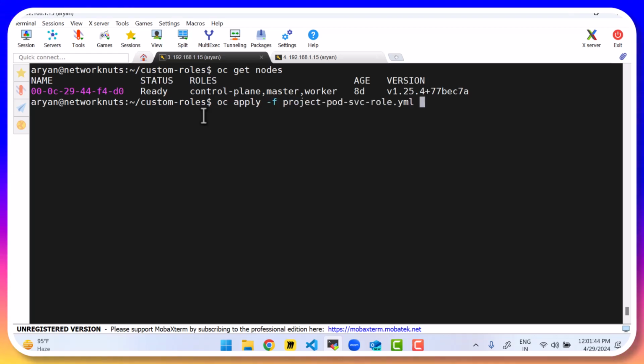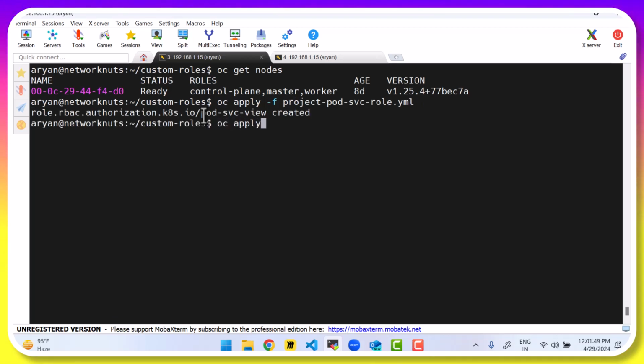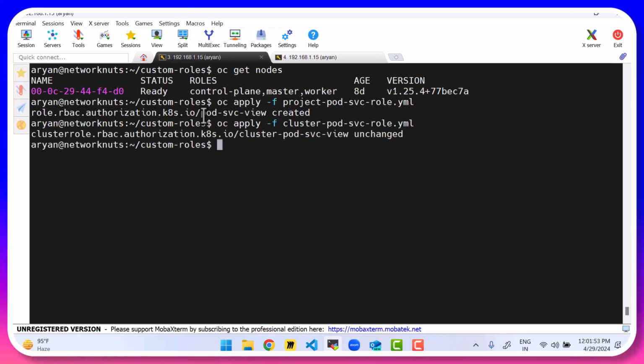-f project-pod-service-role for the local role and oc apply -f cluster-pod-service-role for the entire cluster. Now, if I want to give someone cluster level privileges, I can use the command oc adm policy add-role-to-user. It's going to be add-cluster-role-to-user because it's a cluster role. And then we'll give the role name and the username.